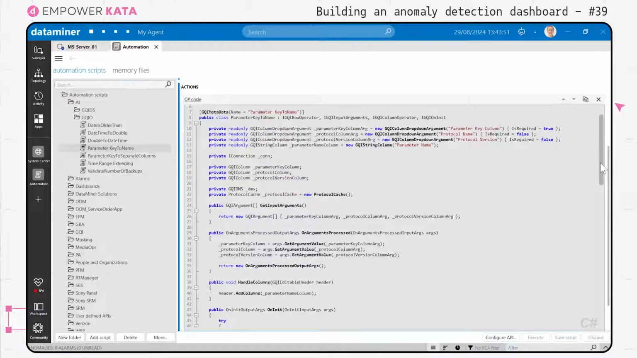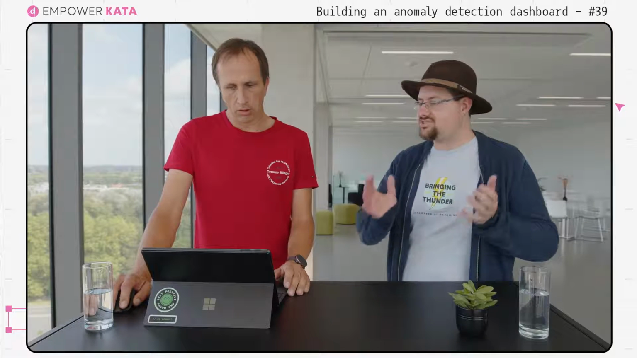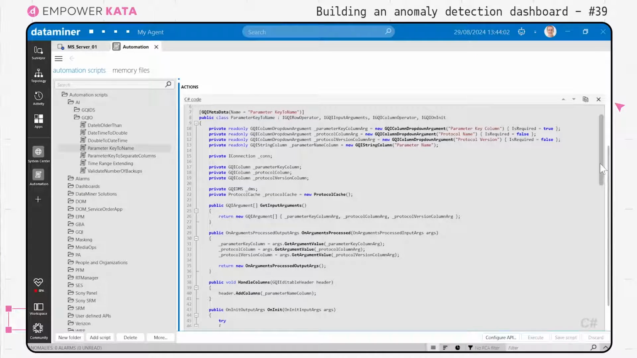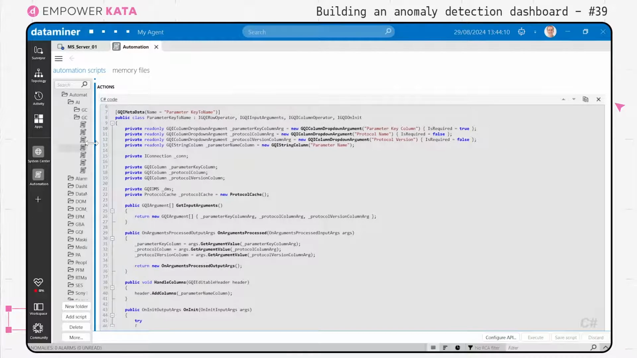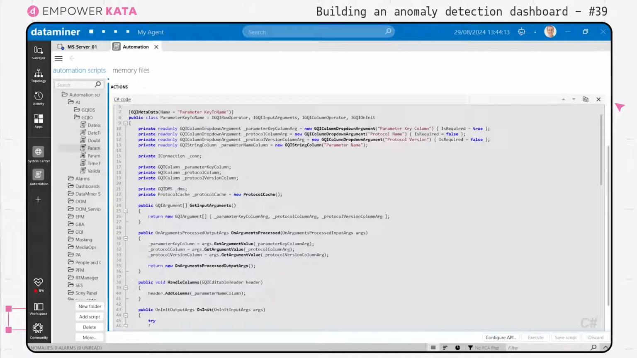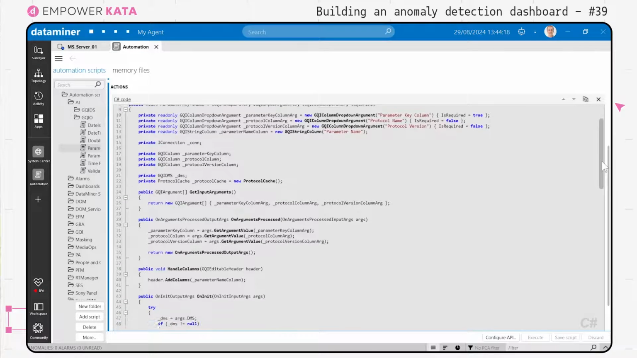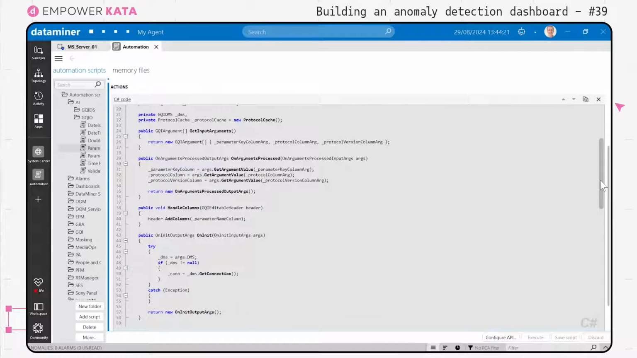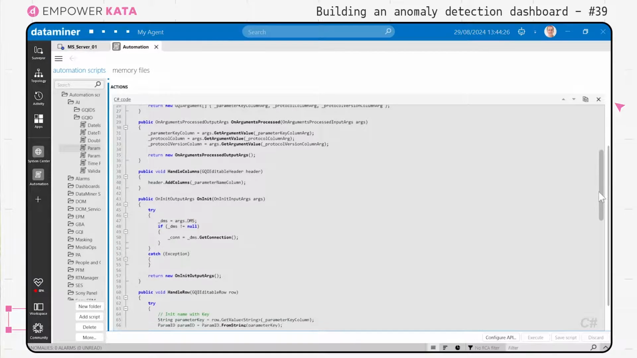So we're going to have a look at the code of that custom operator, which changes a value that is just an ID into a nice readable name from a parameter. Let me make this a bit smaller. It's not a script, but an automation. This is the logic of our operator. There's a lot of boilerplate in there to get the arguments and so on. Let me show you the key things.